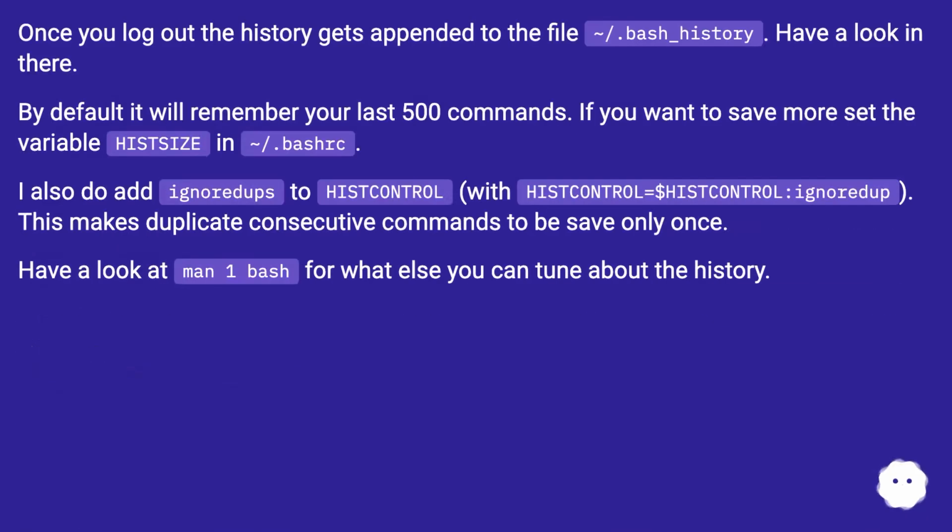Once you log out, the history gets appended to the file ~/.bash_history. Have a look in there. By default, it will remember your last 500 commands. If you want to save more, set the variable HISTSIZE in ~/.bashrc. I also add ignoredups to HISTCONTROL, with HISTCONTROL=$HISTCONTROL:ignoredups. This makes duplicate consecutive commands be saved only once. Have a look at man 1 bash for what else you can tune about the history.